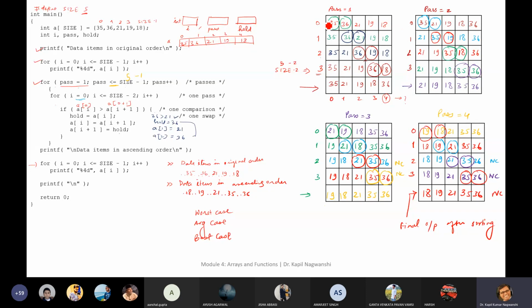Here change is there, yes or no? 35, 36, no change. Here change is required. Here change is required. Here also change is required. And similarly, in this particular case, change is required. Here also change is required. Again, change is required. Here no change. Then similarly here, change is required. There also change is required and no change. Finally, here change is required and here no change is required, and this will be the algorithm. Okay, any doubt?